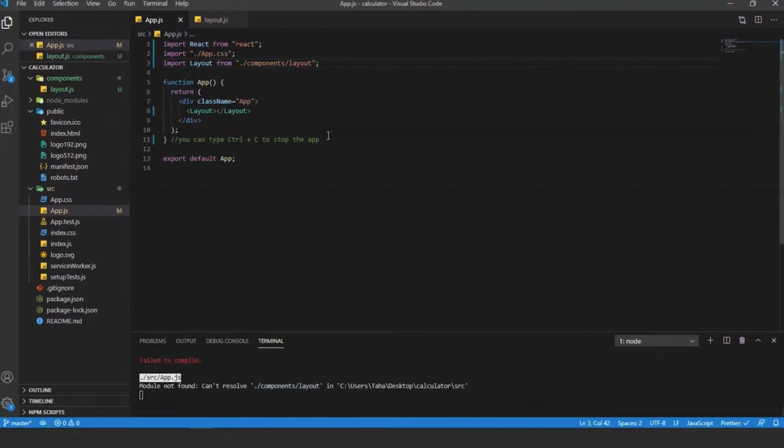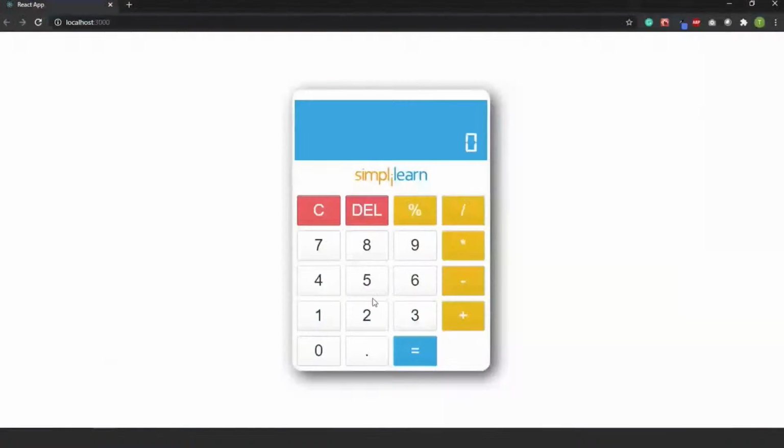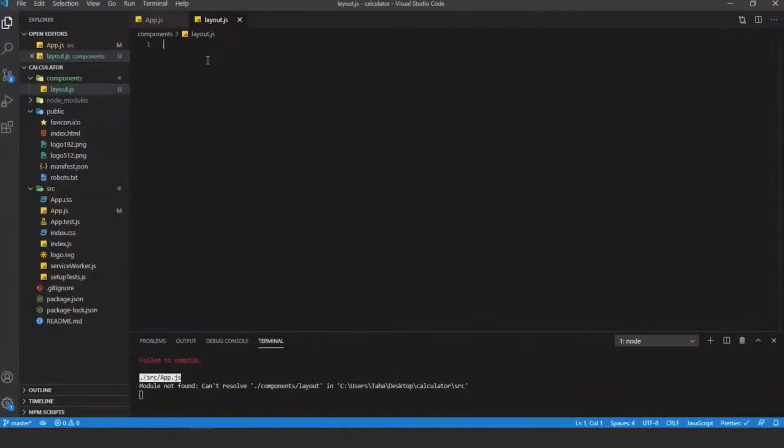Notice we don't have to type layout.js. It automatically knows to add the .js extension. Constantly making sure that we're saving. Let's go over to layout.js, and this is our layout. And we do this using CSS.